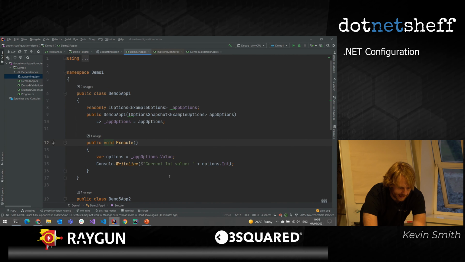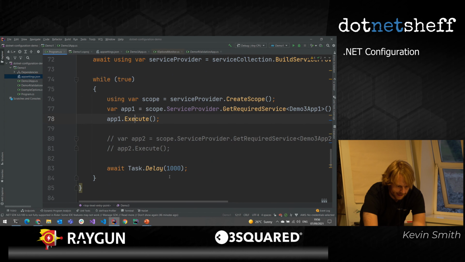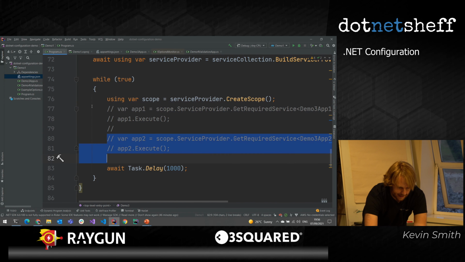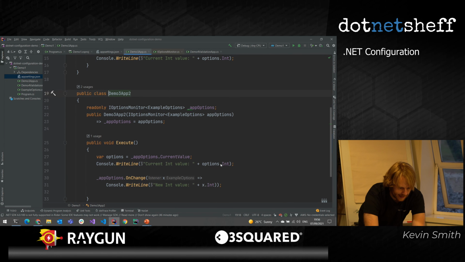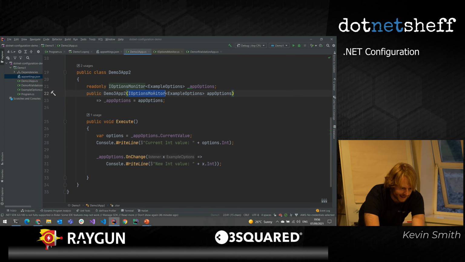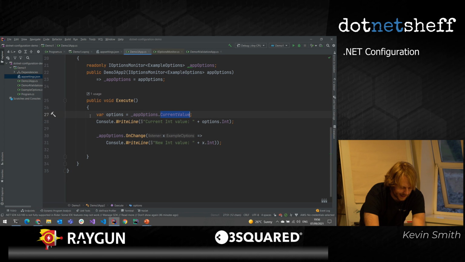The other one is, let me just comment that bit of code out, and then uncomment this bit of code out. So the next one is the app2, and that just calls execute as well, but we'll go look at the code of this one. This plumbs in an IOptionsMonitor of T, and then we can get the current value of it. The first time it executes, we print out the current value it's got, and then every time it's changed, we can say new value, and print out the new value in this callback. So the callback gives you back the options as well.